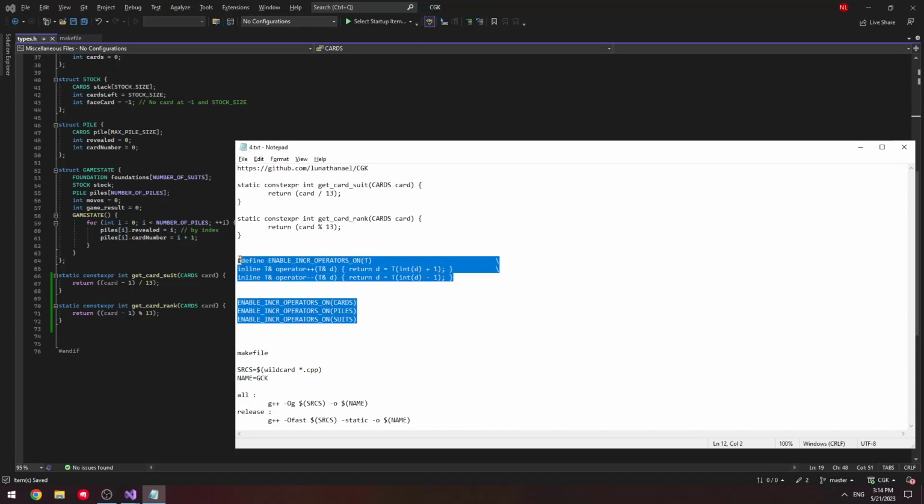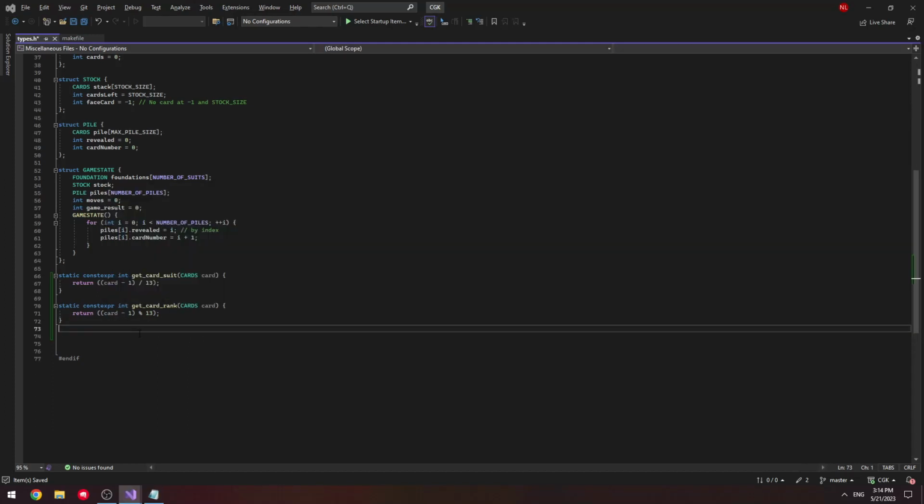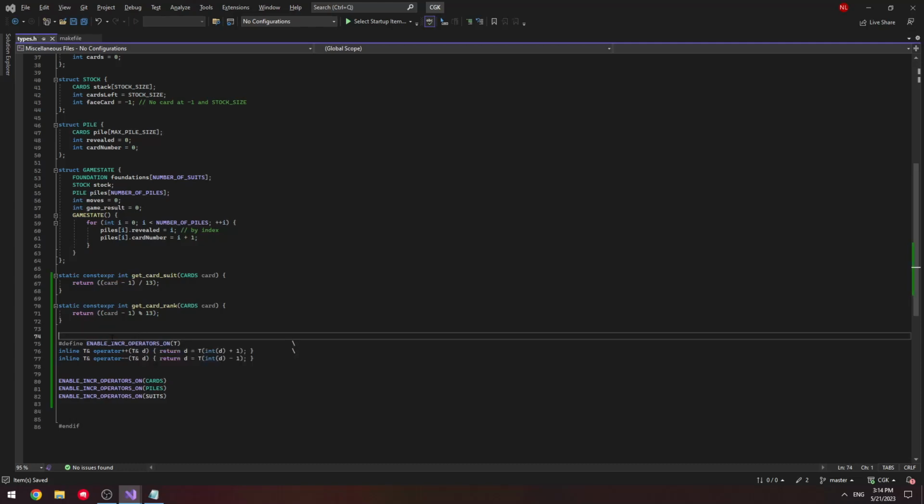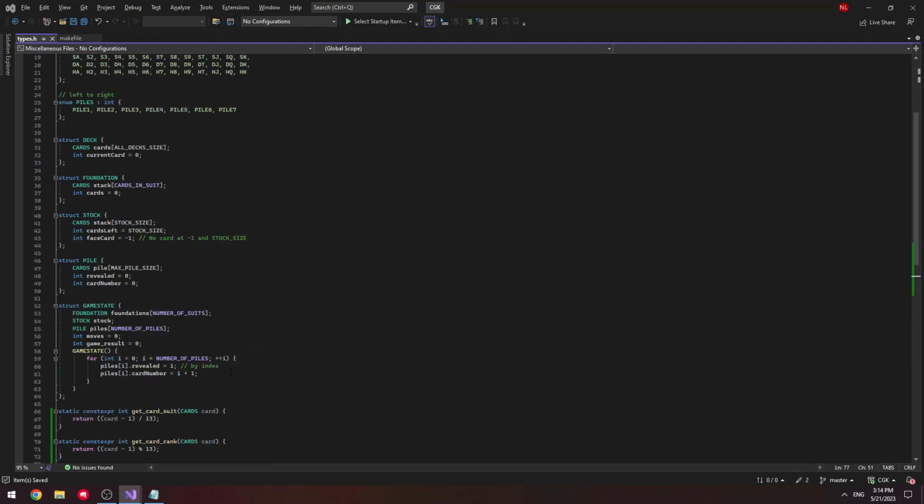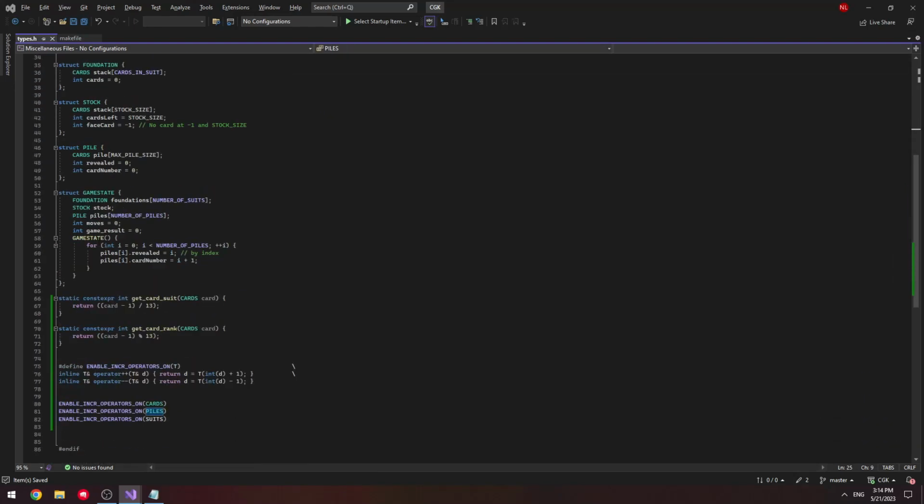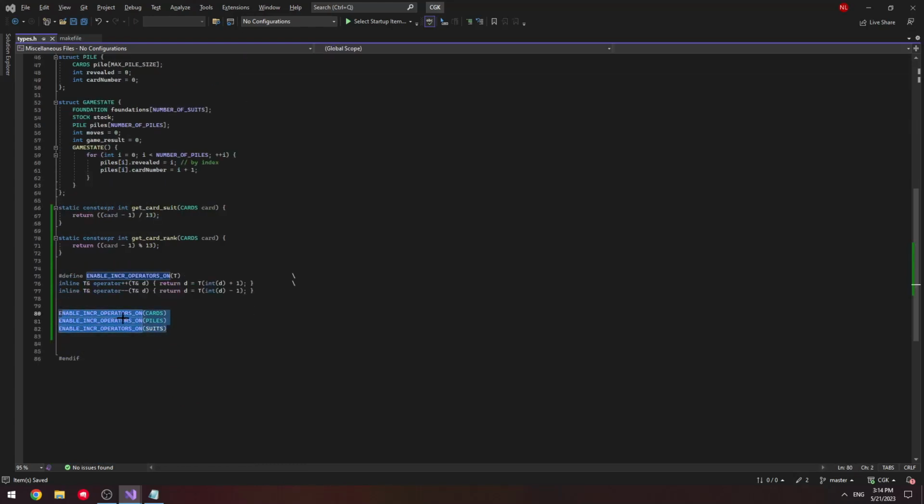Finally, we're going to have some things that I'm personally not very familiar with. I've borrowed this code from some other programs that I've written before. What we're defining is a macro, enable increment operations, and we're just defining that when we're doing a plus plus or a minus minus on this type, we return our integer plus 1 and integer minus 1. This is for convenience since we are using more structure-based typing. And over here, we're going to enable increment operations on our cards, our piles, and our suits.